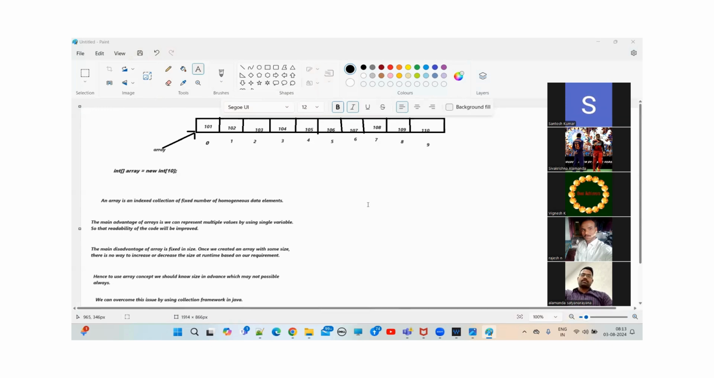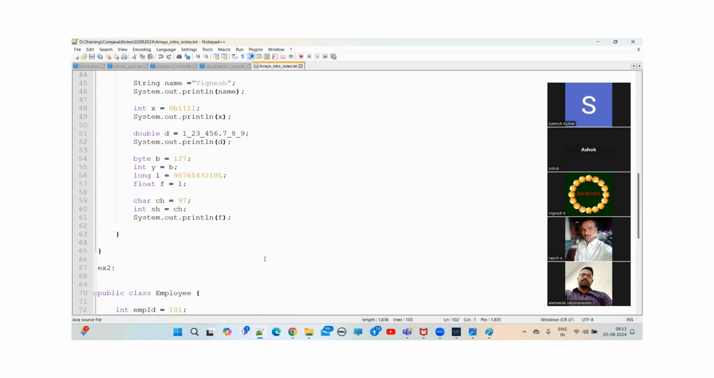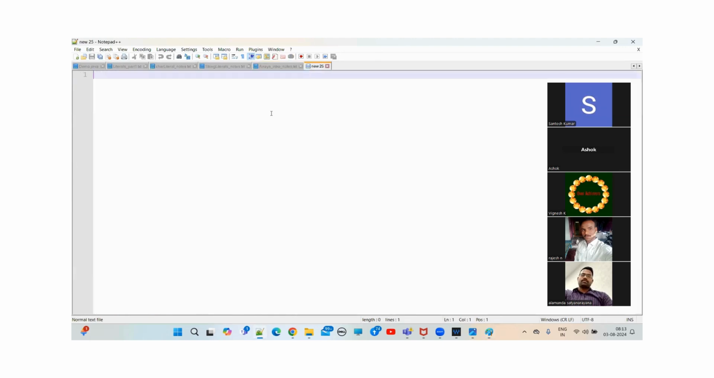So now we will go for the next one. This is the introduction of array. Hope you people are clear about the introduction of array, right? So now we will go for array declaration, guys. Let me write another for today's class. The introduction of array is completed. Now, array declaration.